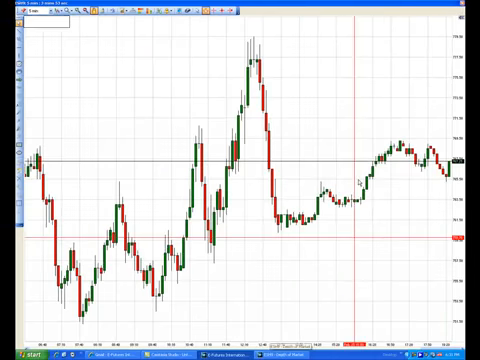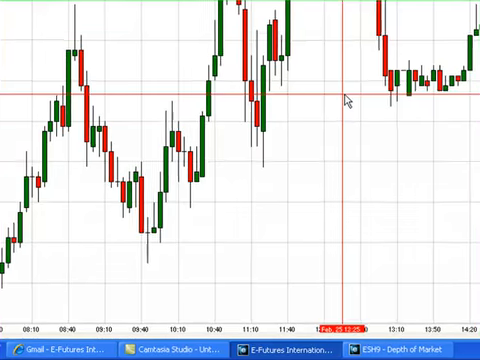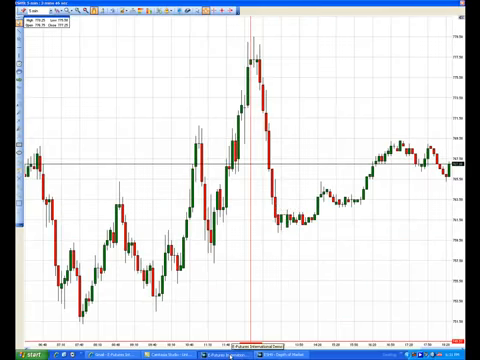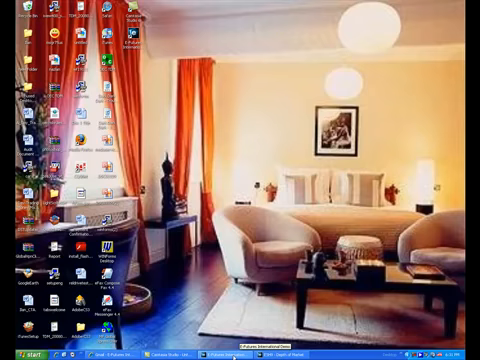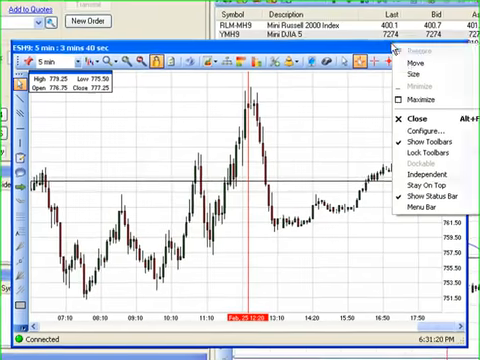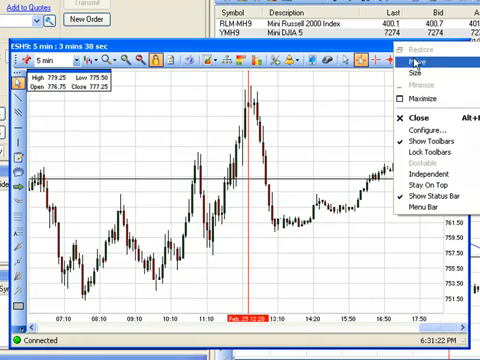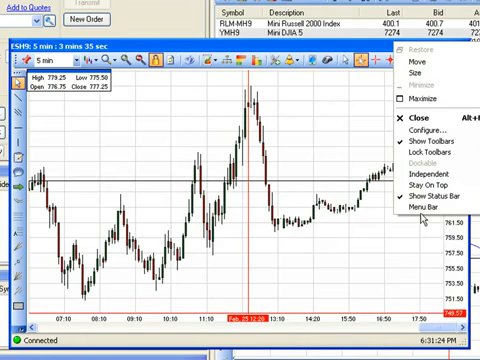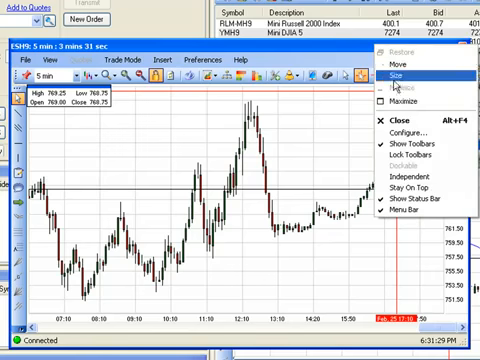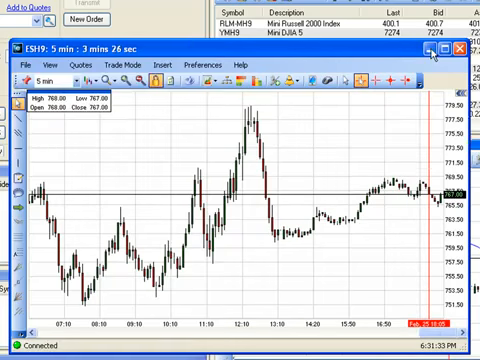I'm going to touch base a little more about the charts in the next few minutes. But right now I'm going to go to the main software, and I'm going to minimize my chart by right clicking. I can always use the menu bar, and let me see a few more things. Independent, and I'm going to minimize it.